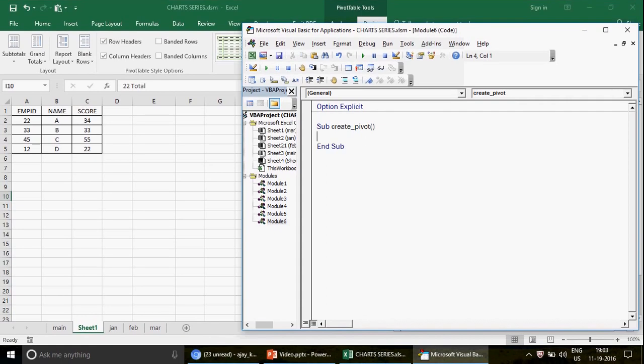So the first thing which I will do, when you create the pivot, you need to define your object as a pivot. So I write here PT. PT is anything. You can write your name as well. That's fine, right? Declare it as a pivot table. Pivot table.